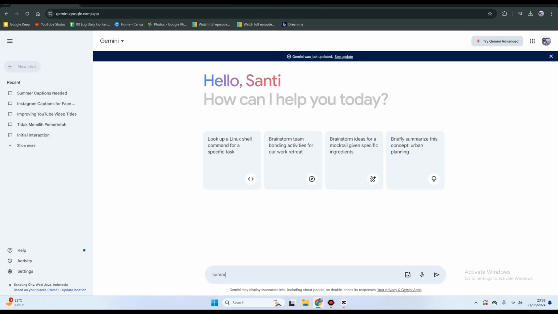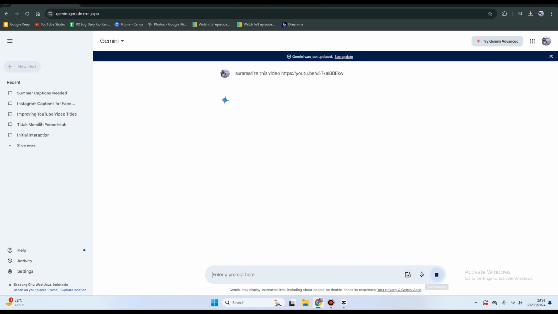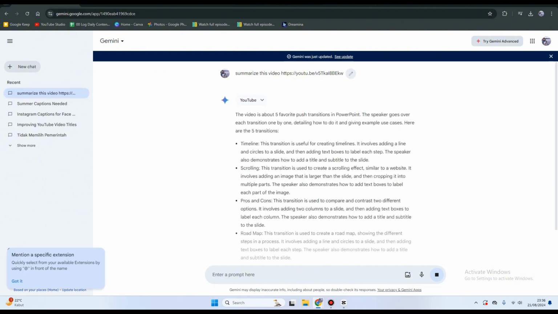So you can just write "summarize this video", and then paste the link in here just like this and submit. Then just wait until Google Gemini finishes summarizing the video. So you can see it will be done within seconds.